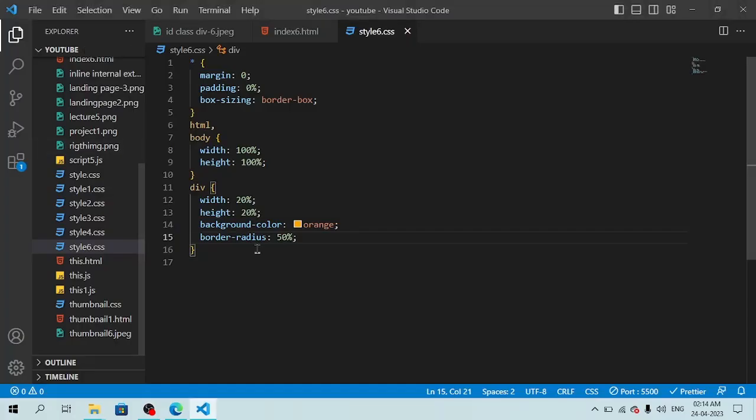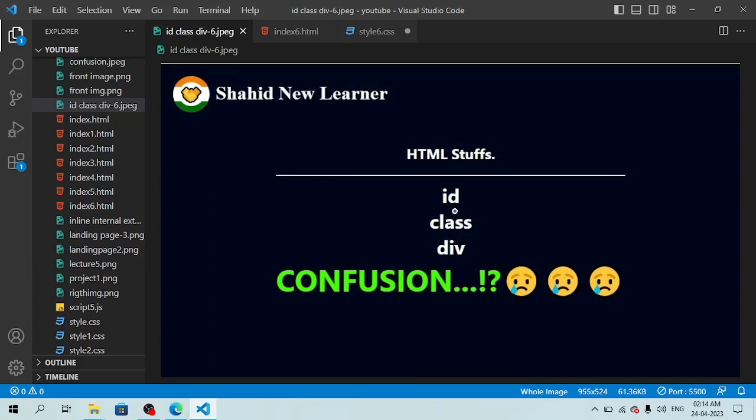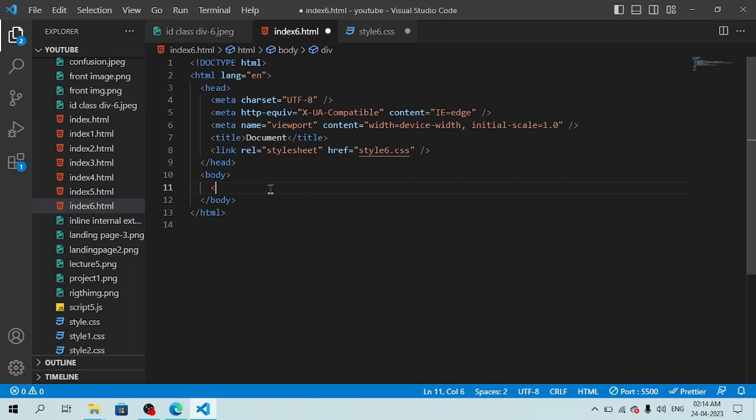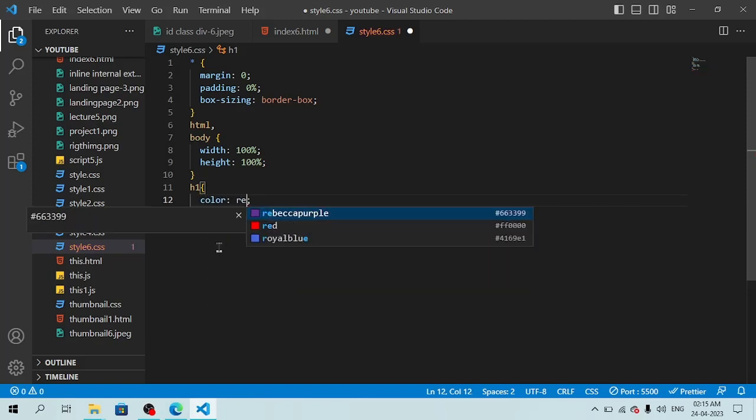So this was all about div, but now we are going to learn about these two attributes we have already discussed in the previous video. What are they? These are id and class. Both are attributes of HTML. Why do we use them and where do we use them? Let's see. For example, now I'm removing this part. For example, we have taken the h1 tag, then what we'll see, like color red.